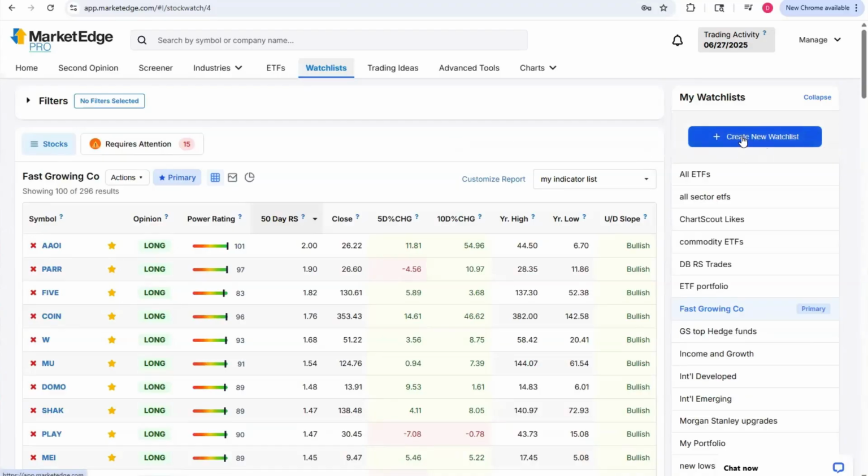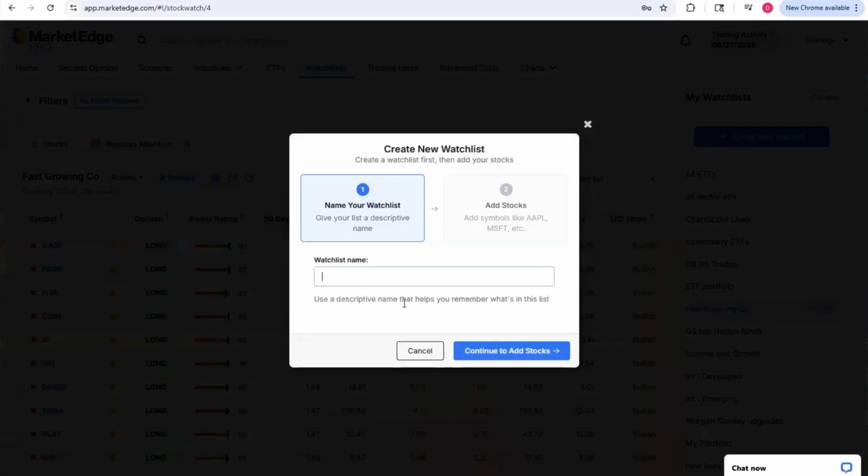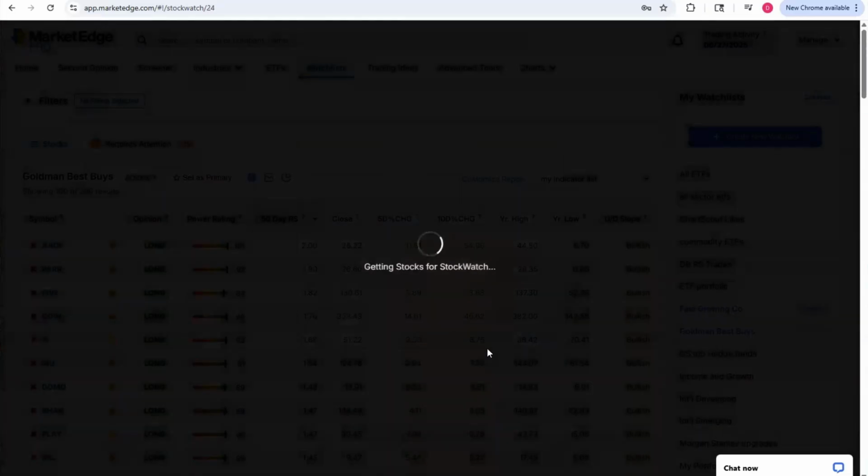Now, if you come in here, pull this down, on the right-hand side, you'll see create new watch list. So we'll click that, and you type in a name. Today, we're going to call it Goldman Sachs Best Buys. That would be a nice list of stocks to add to that. Then you could continue to add stocks.